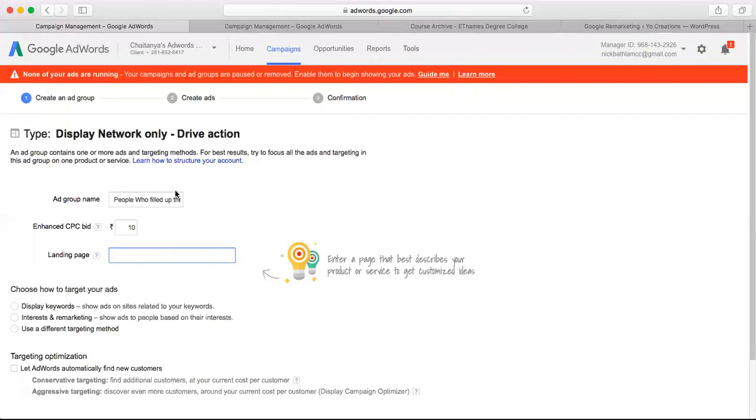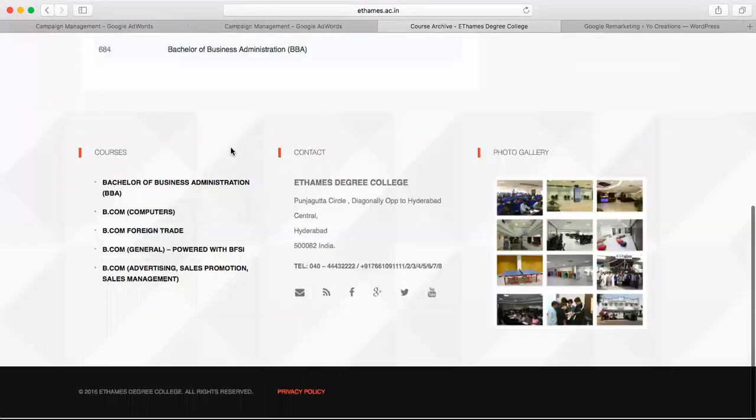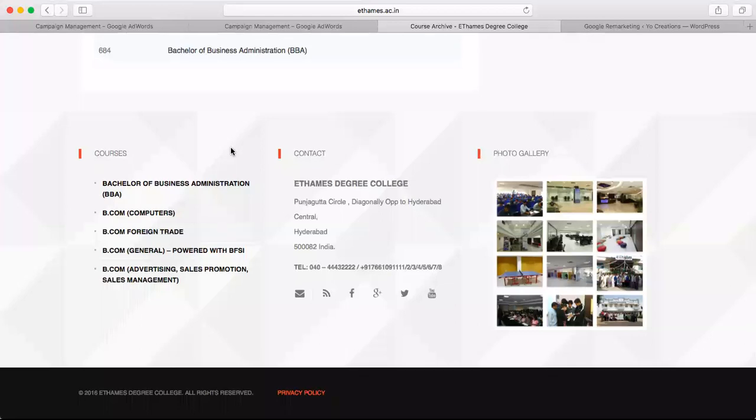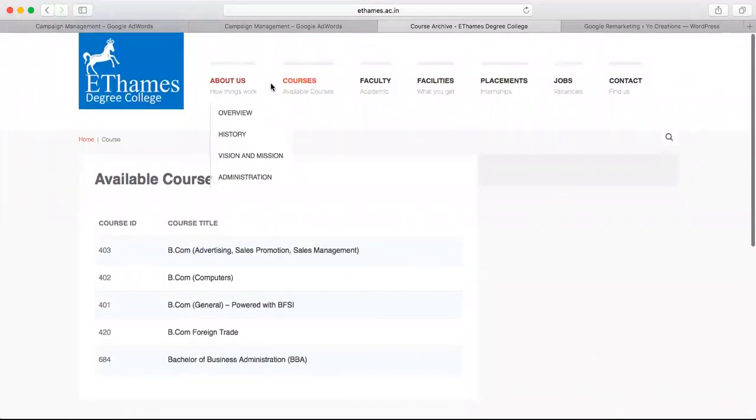Why do we show across? People who clicked the course button. You want to target them, people who have been to the course tab, who have clicked onto the course button and who have been to this particular page. You're trying to target them. Is that what you're saying? Okay. So let's say you would want to target people who have been to the courses page.